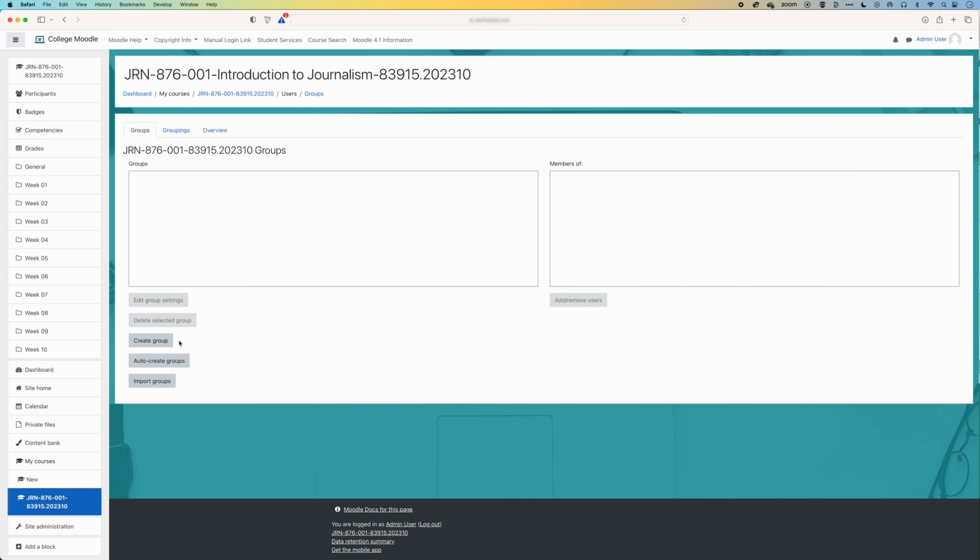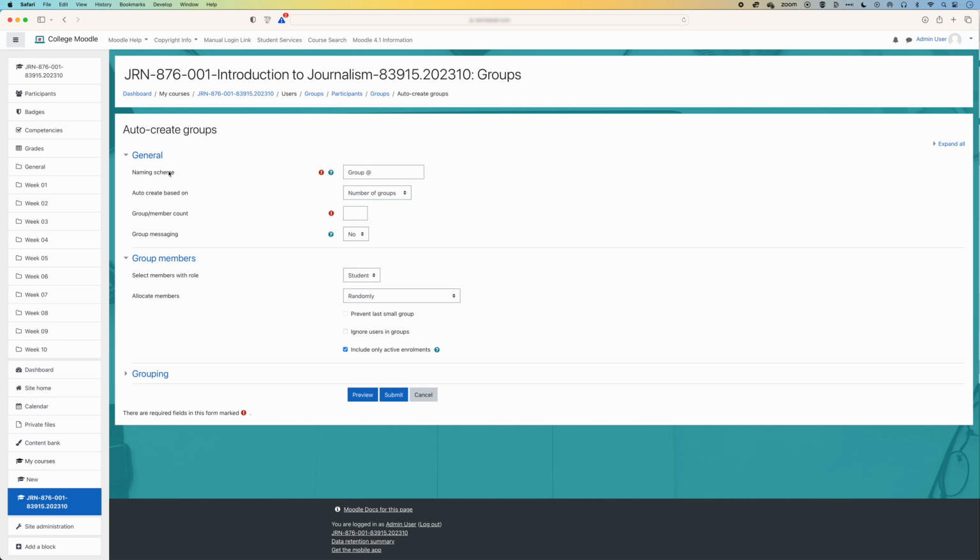So in here we can create groups, or we can auto create groups. We're going to use the auto create groups function just to split our students into 3 different groups. So we'll use the standard naming scheme. We're going to have 3 groups and we'll allow group messaging. We're going to add students to the group. We'll do that randomly. After you've created random groups, you can always go in and modify those group lists if you see students that you would want to move from group to group.